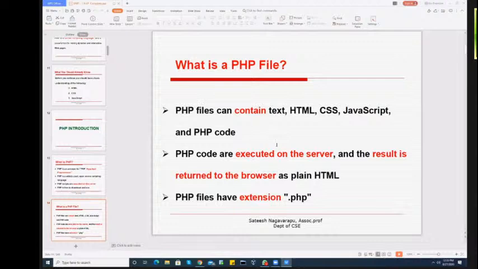And coming to PHP files, a PHP file contains some text. You can type text in it. The content may be text.